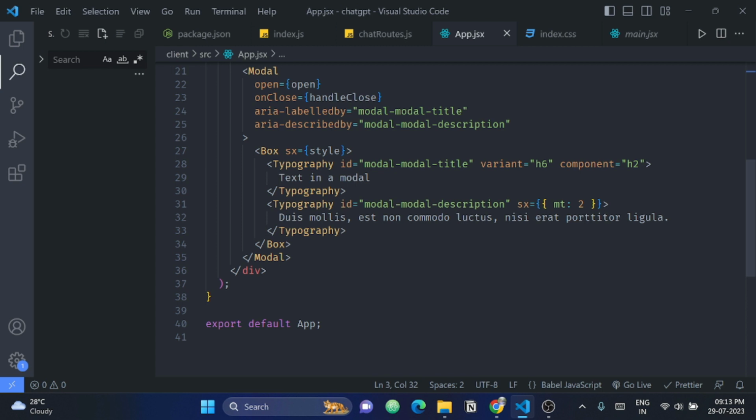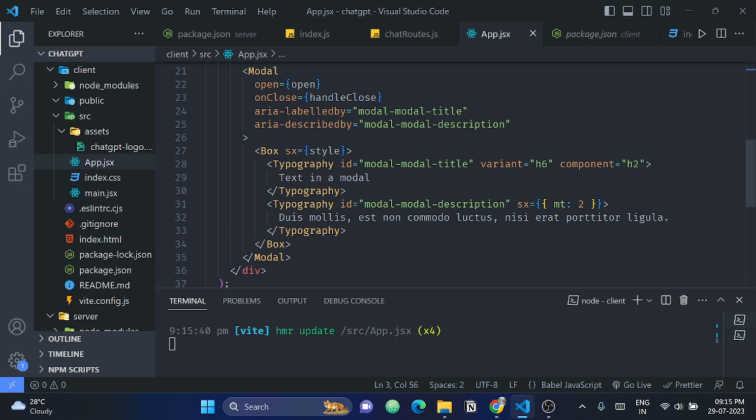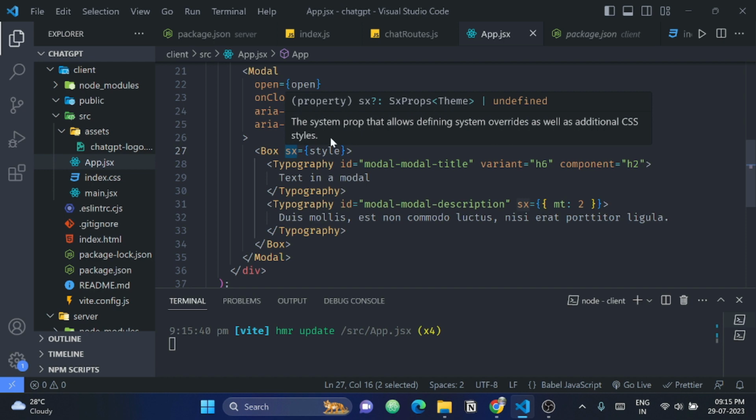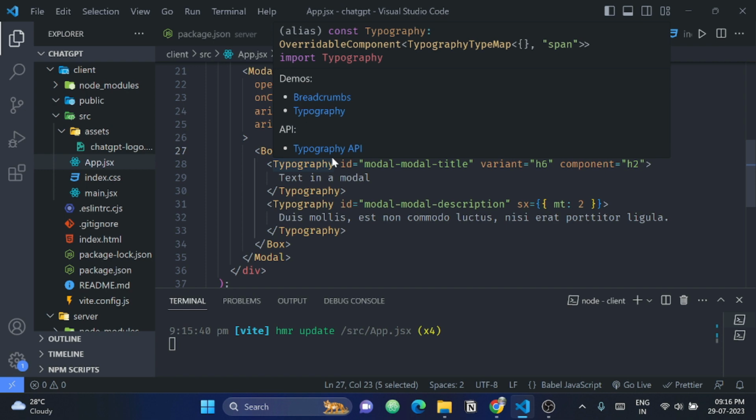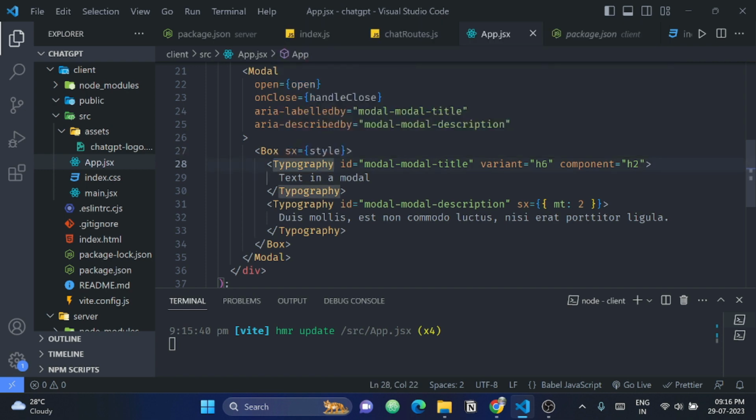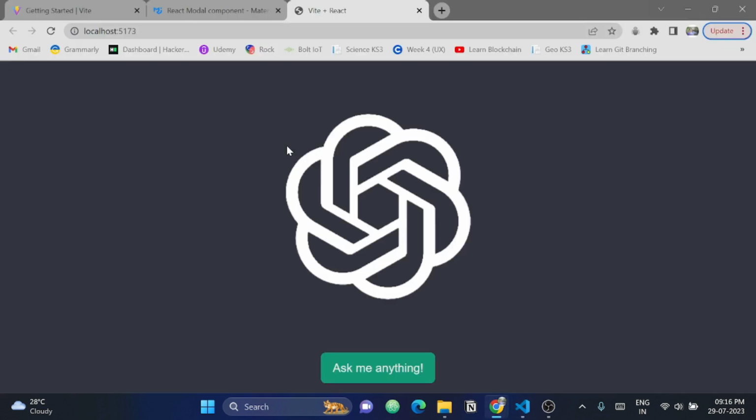No. Okay, so the issue is here we have an SX property, and to this we are giving something known as style, but style is not defined. We don't have any object named style, right? So we will remove this and then go back, and now it works. Okay, it works perfectly, but we need to check the functioning of our model.